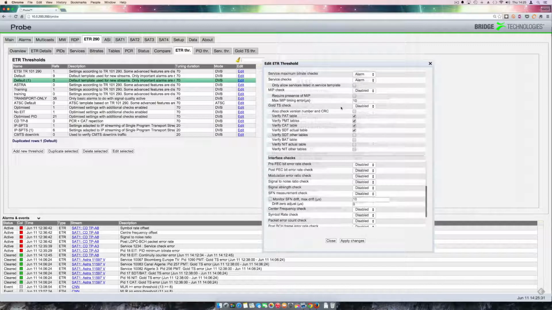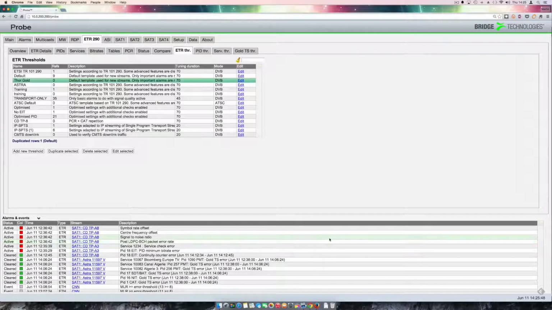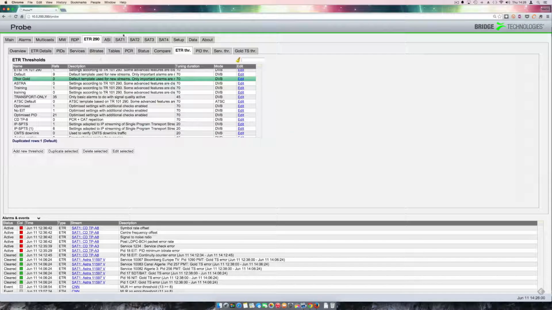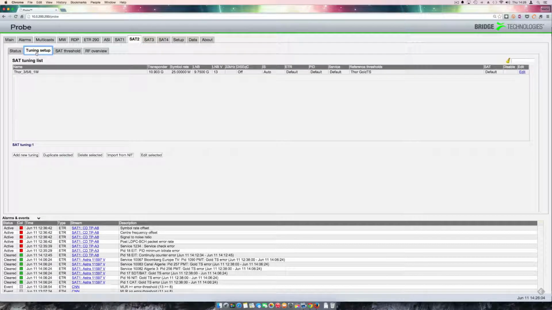We can see now that we have a new section in the threshold configuration called Gold TS Check. It's currently disabled, so I'll enable it, and now I can select which tables I want to monitor. I'm going to add the NIT tables. So we now have a new ETR threshold called Thor Gold, and you can see it currently has 0 references. I need to go back to the tuner card and assign this new ETR threshold to the Thor 1 West frequency, as I would any ETR threshold.